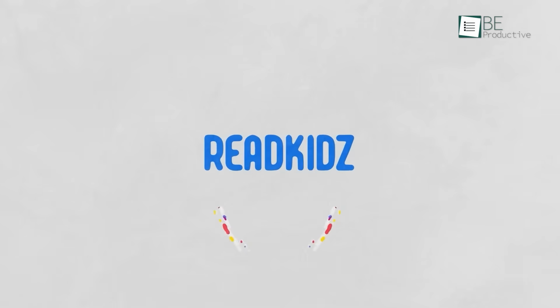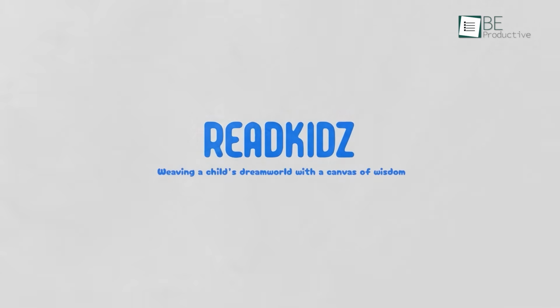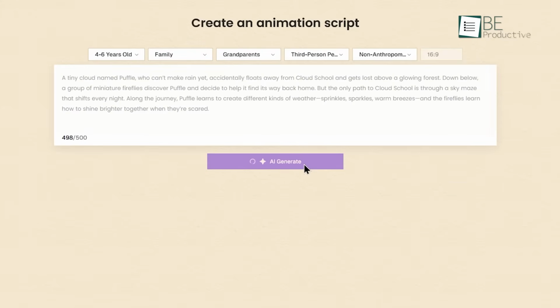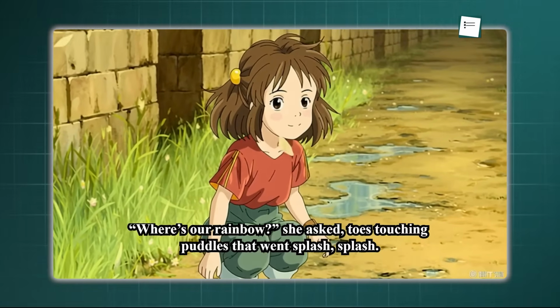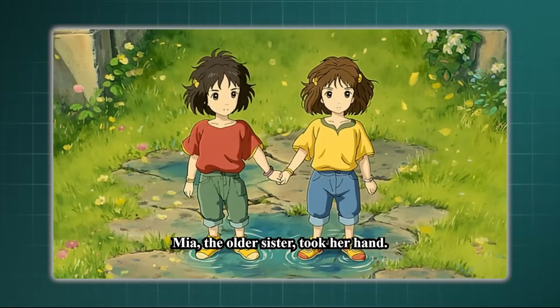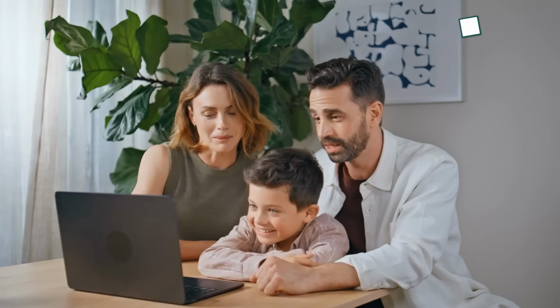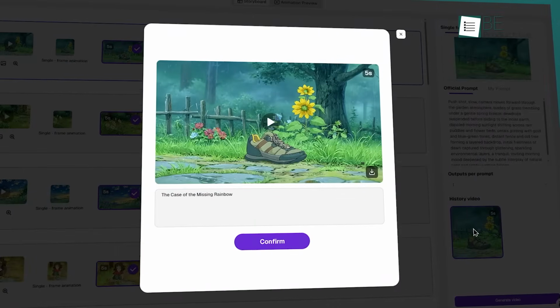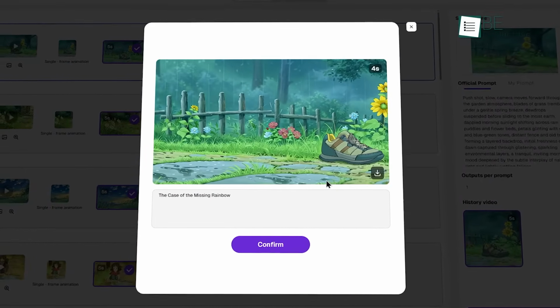That's why Readkidz is helpful. It's an AI tool that keeps your characters looking the same, builds your storyboard right away, and gives your story natural voices. You can start with one idea and end up with a full animated story in a short amount of time. It takes away most of the effort and makes creating stories much easier for parents, teachers, and content creators who want to make simple, fun lessons. So today, we're diving into Readkidz to see what it can really do.